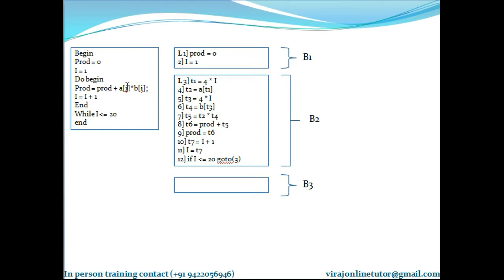Then I multiply the values. I multiply T2 with T4, assign it to T5. Then to prod I am adding T5 and putting it into T6. So entire right hand side is T6 now. Assign that T6 to prod. Then you increment I, put it into T7, assign that T7 to I. And since it is a while loop, now check for the condition. If I is less than equal to 20, go to 3 and keep on repeating because it is a loop. So I have converted this program into a set of 3 address statements.